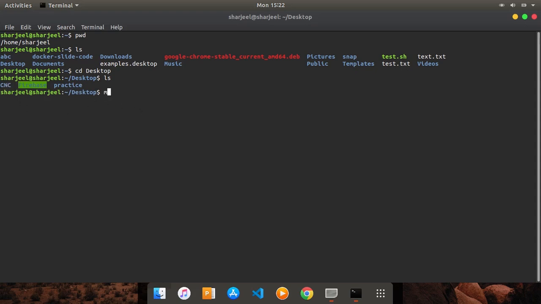Now here I'm going to make a directory which will be test one. So what is mkdir? Mk stands for make, dir means directory. I press enter. Now again I use my up arrow key for my recent commands, and there is ls. I press enter. So I got here the directory which is test.